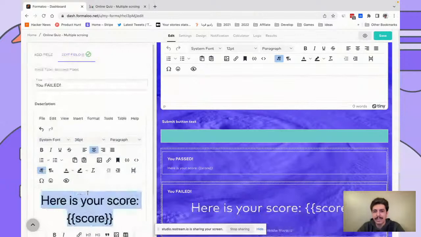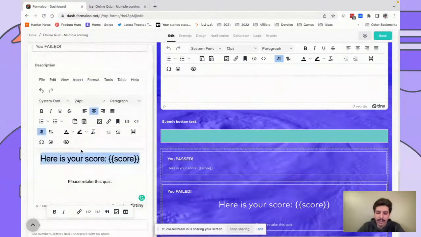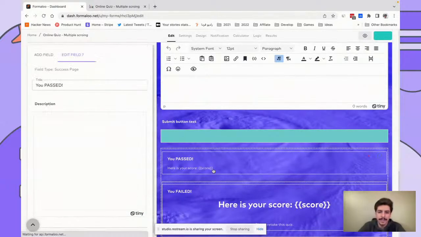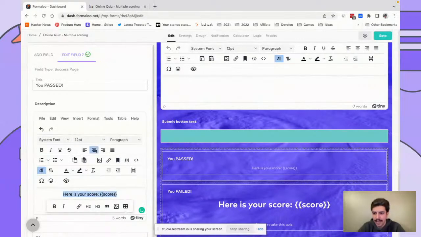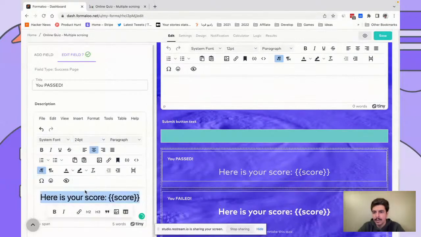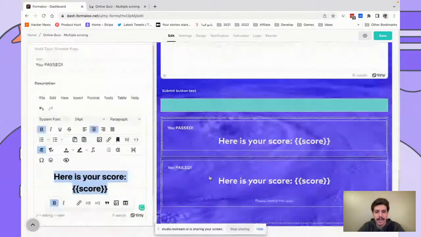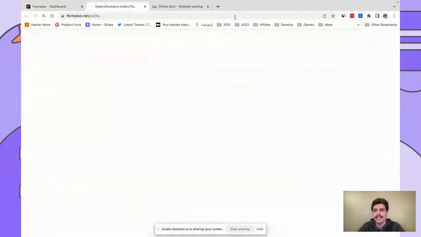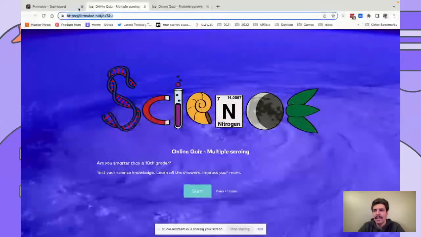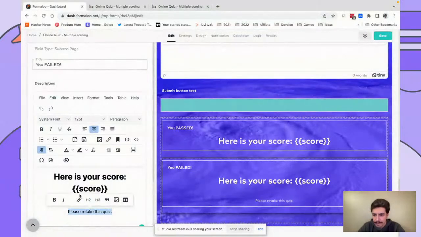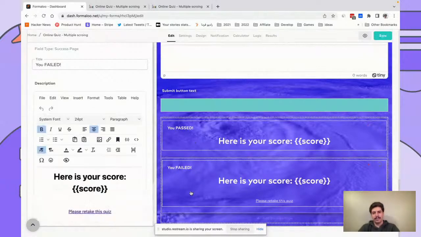For example, I want this too big, like this. Okay, and I want it to be bold. Cool. Same thing here, I can make it bold. I can make this a link so they can see it. Just click here and done. So simple. So now I created 2 success pages, as you can see, 1 and 2.